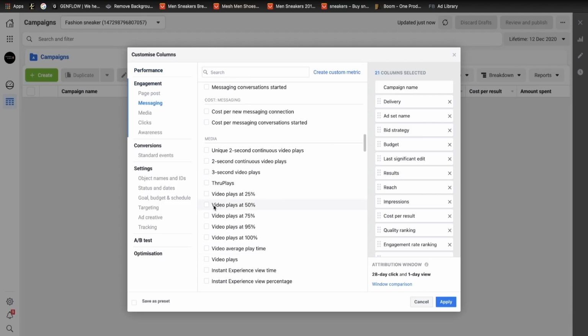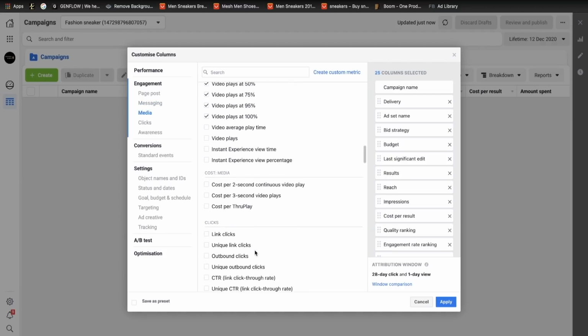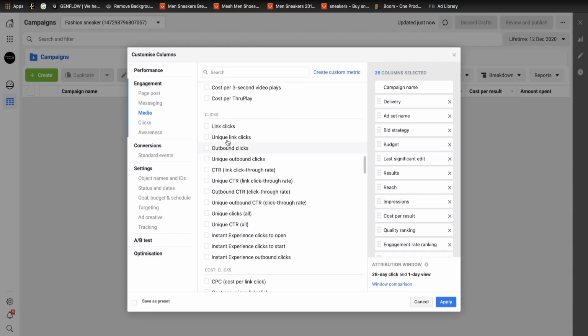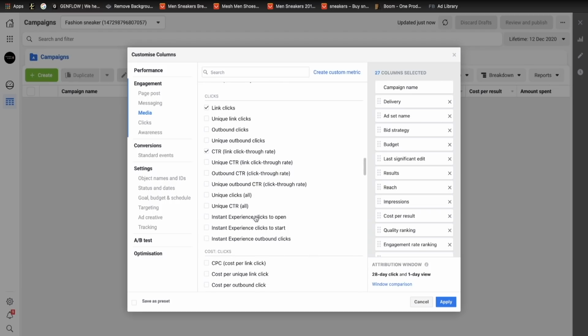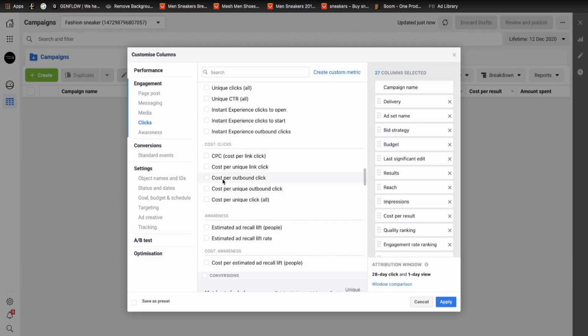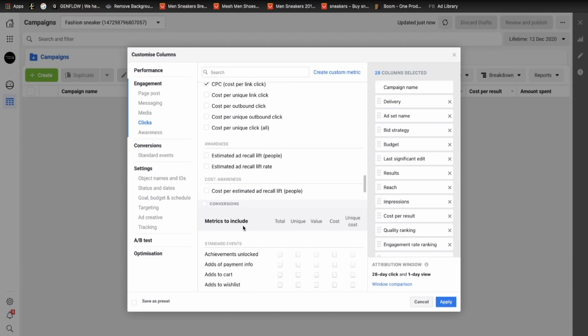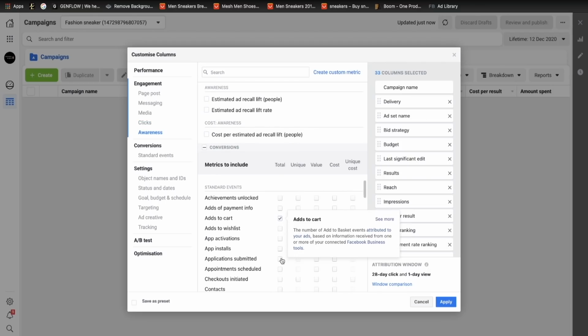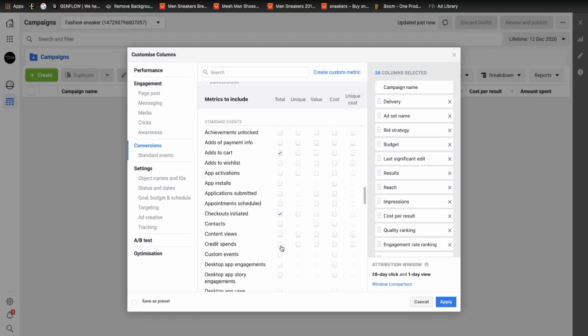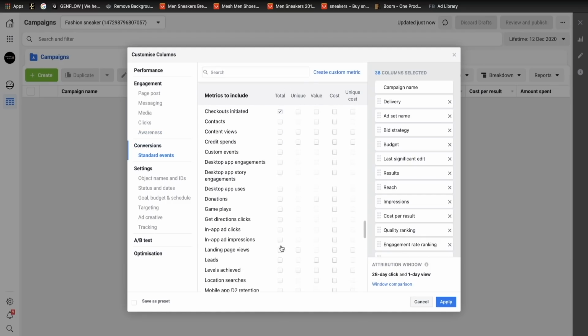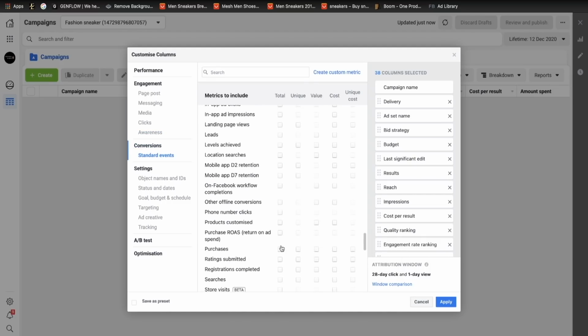You're going to want video views at 50, 75, 95, and 100. Keep scrolling down, and make sure you've got link clicks. Keep scrolling down. You want CTR, and then keep scrolling down, and you want CPC. Scroll down, scroll down. You want add to carts total. You want checkouts initiated total. You also want, where are we? ROAS. You also want purchase ROAS, return on ad spend, and you want purchases in total.